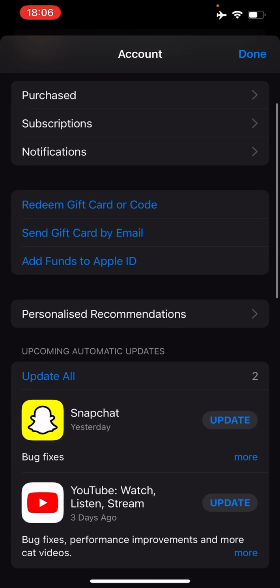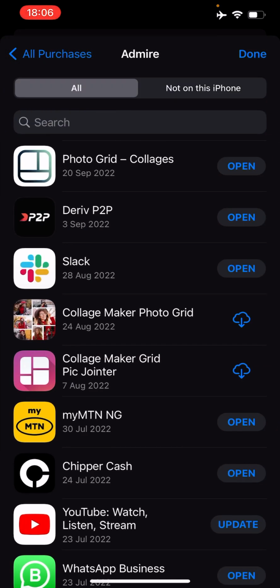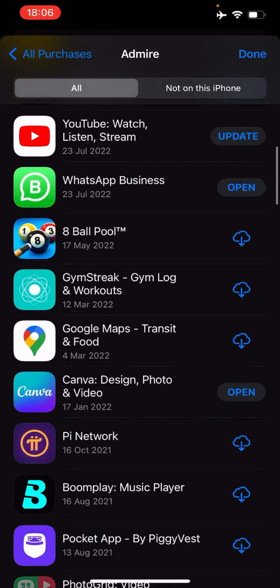When you click on it, it's going to open. You're going to see purchases, subscriptions, notifications. So you click on purchased. Okay, and it's going to open just like mine. It's going to show the recent apps that you have currently on your phone and the ones that you have downloaded before or initially. All right, so here all you just need to do is scroll down.